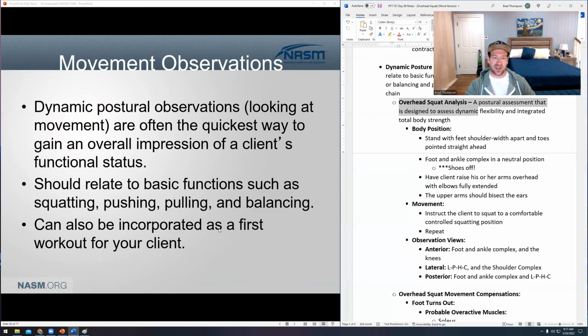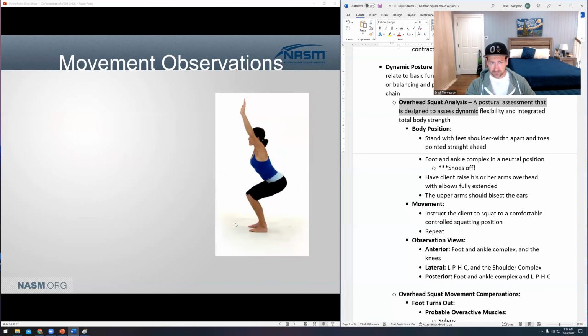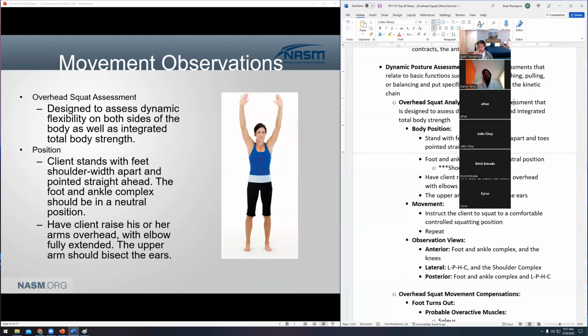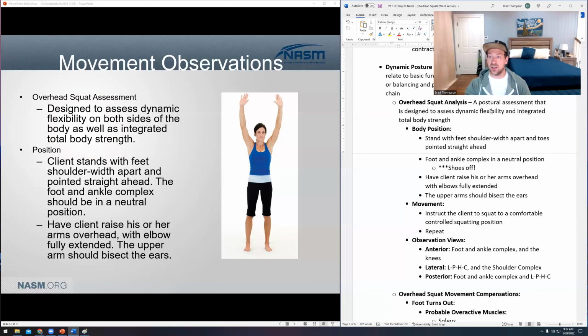What the overhead squat is, by definition, you'll get this in your homework and such. It'll be like, blank is designed to assess flexibility, and so on. So you do need to know the definition just in case that comes up. It's a postural assessment that is designed to assess dynamic flexibility instead of static flexibility, right? Static was just standing there. Dynamic is moving. And integrated total body strength.